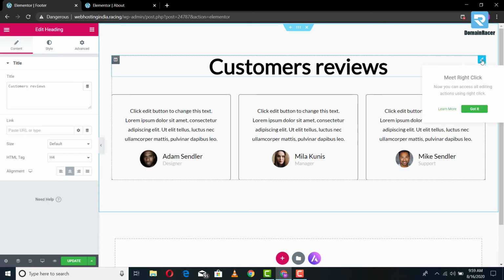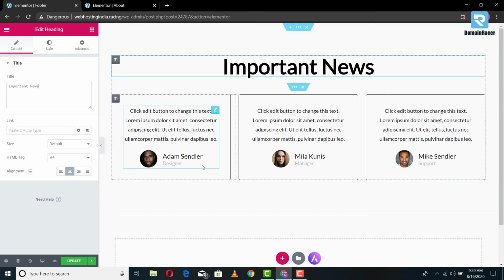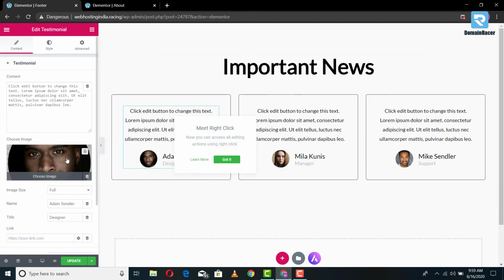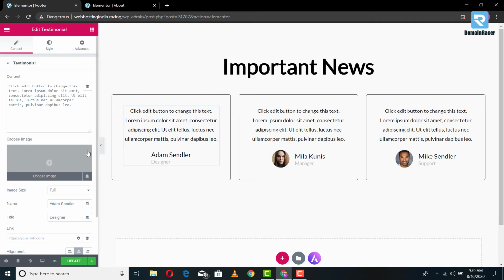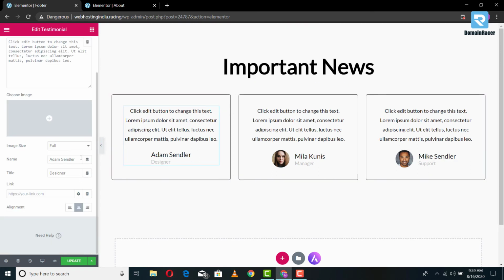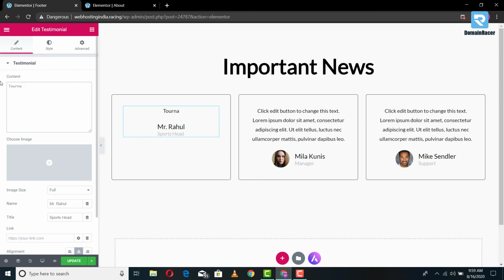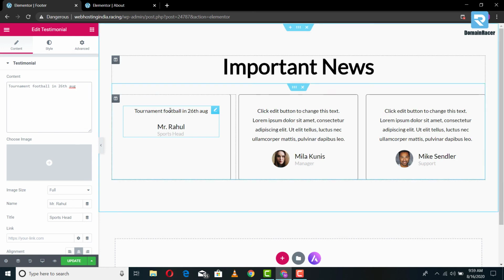And instead of customer reviews, we'll write important news. And then in this section, we'll be removing the images. And then we'll just be using the name. For example, your sports head, Mr. Rahul, who's a sports head, wants to inform about this upcoming tournament. That's it. This is how you will be editing the news.